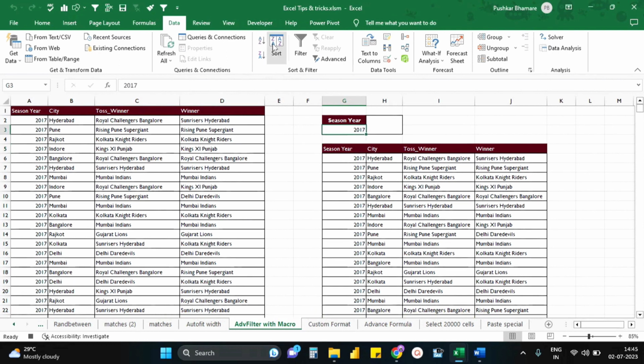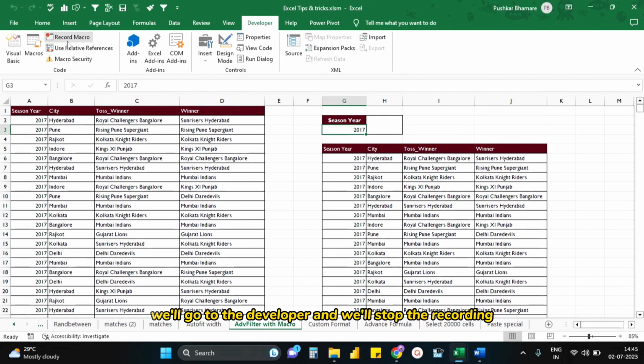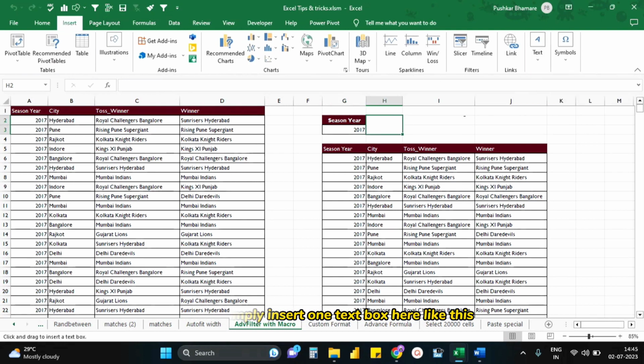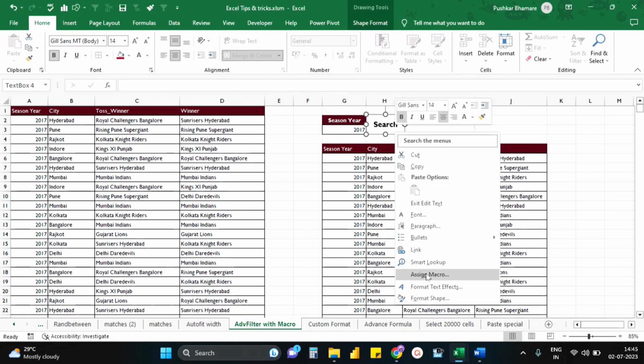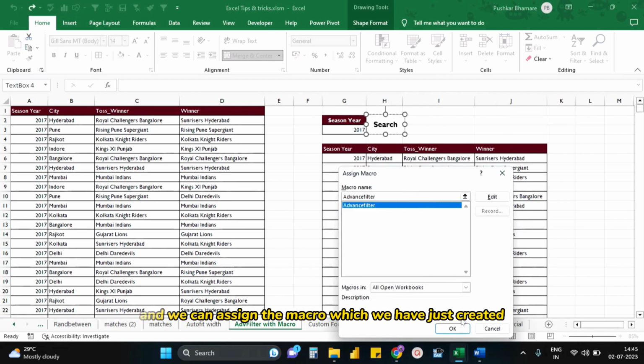Now what we'll do is go to the developer tab and stop the recording. Then I'll simply insert one text box here like this, and I can rename it like a search. Here we can just adjust this. You can adjust it by pressing Alt so that it will be set into the cell size. Make it a little bit larger. And then we can right click on this and assign the macro which we have just created.